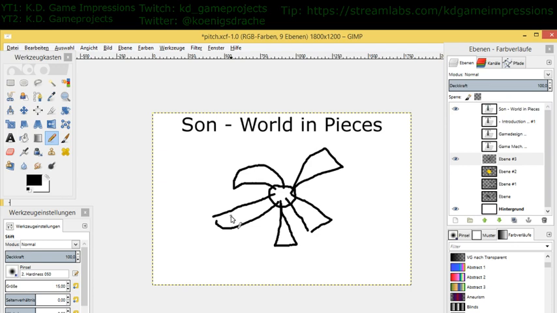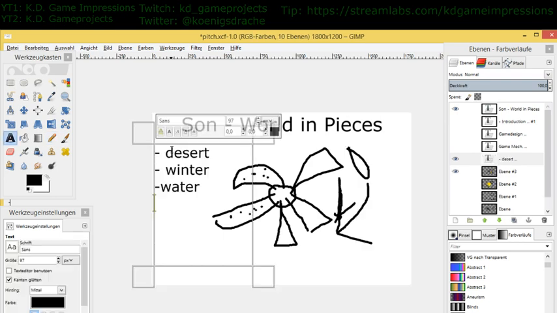There will be a desert world. I don't think I have to explain that in detail. There will be a winter world. There will be a water world, which is small islands in a big ocean. There will be a forest world or jungle, or more of a jungle area. There will be a shadow world.